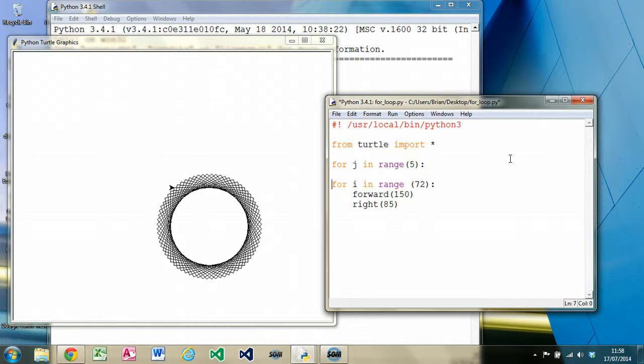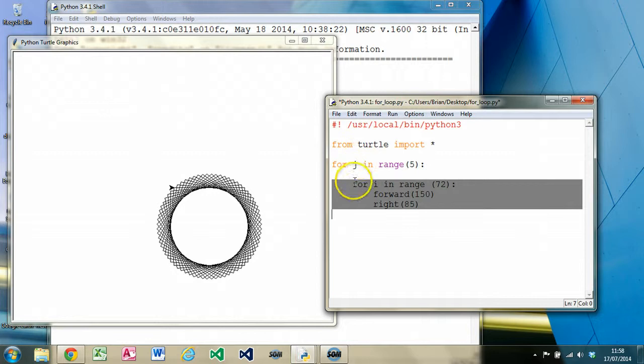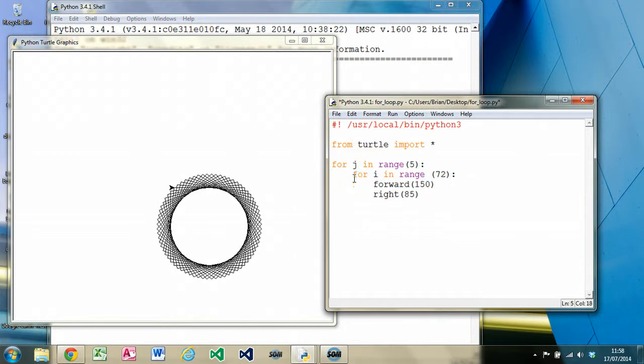Now, because a for loop requires all the code which is going to be repeated to be indented, I'm just going to highlight the code which I want indented, go to Format and Indent Region. This now means that each time the j loop runs, it is going to run the for loop, which will contain 72 repetitions of forward and right.